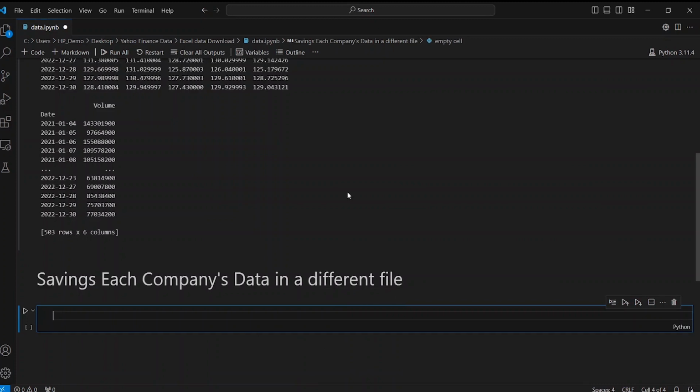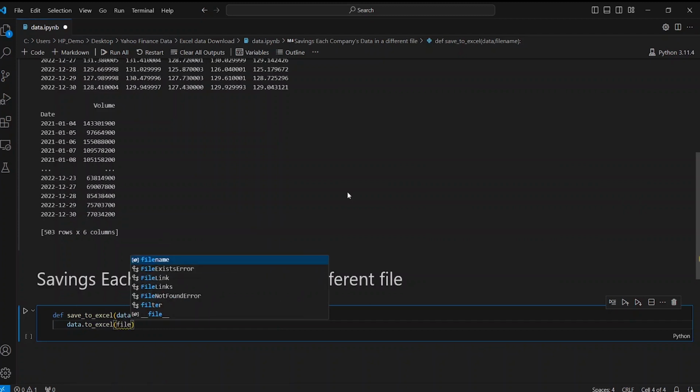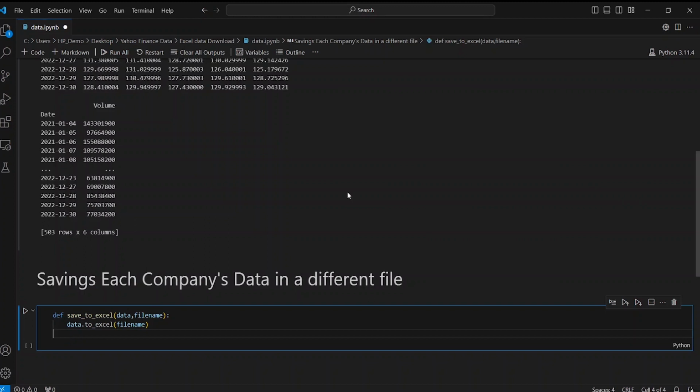We will firstly define a function: def save_to_excel(data, file_name): press enter, and then write here data.to_excel(file_name). This function takes two parameters, the data and the file name. Data is expected to be a pandas data frame. The file name is the name of the Excel file where the data will be saved.